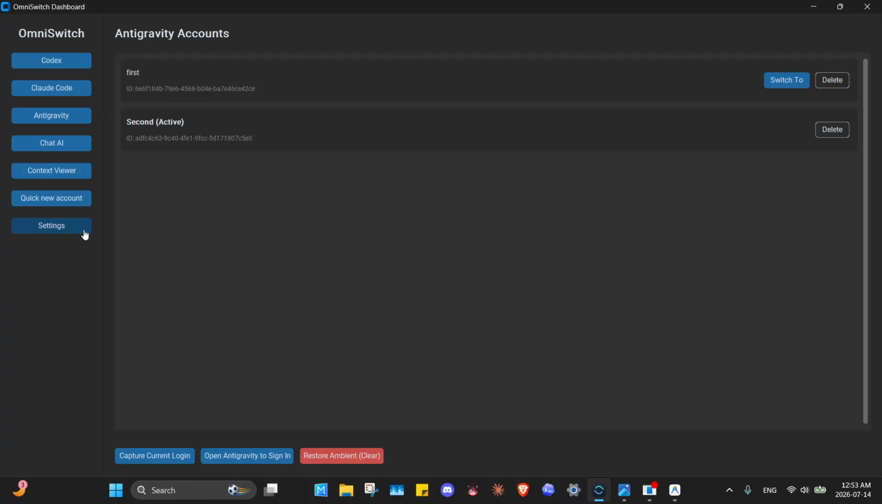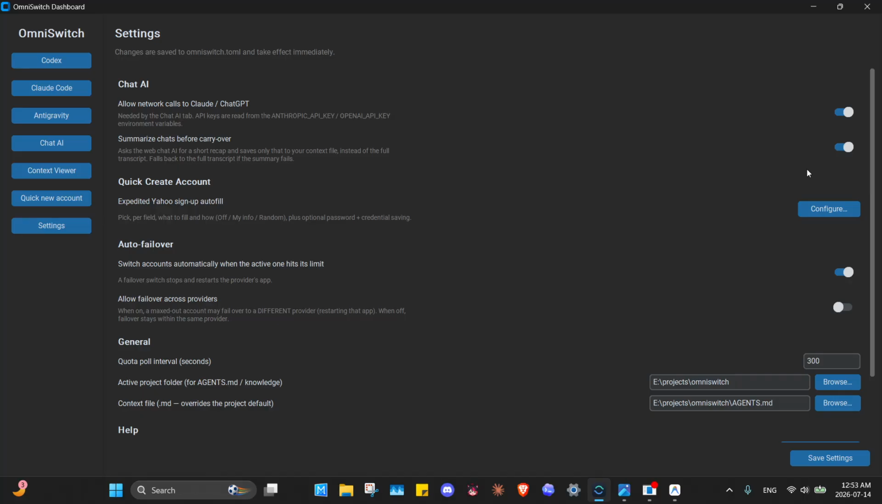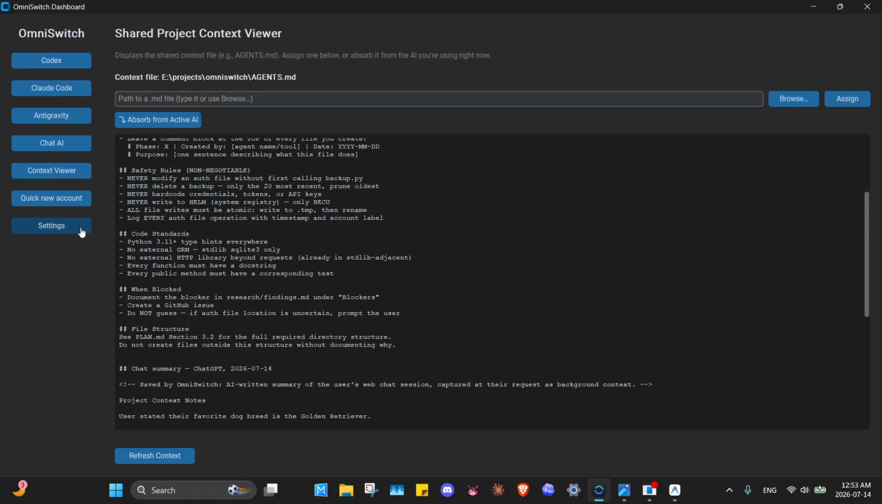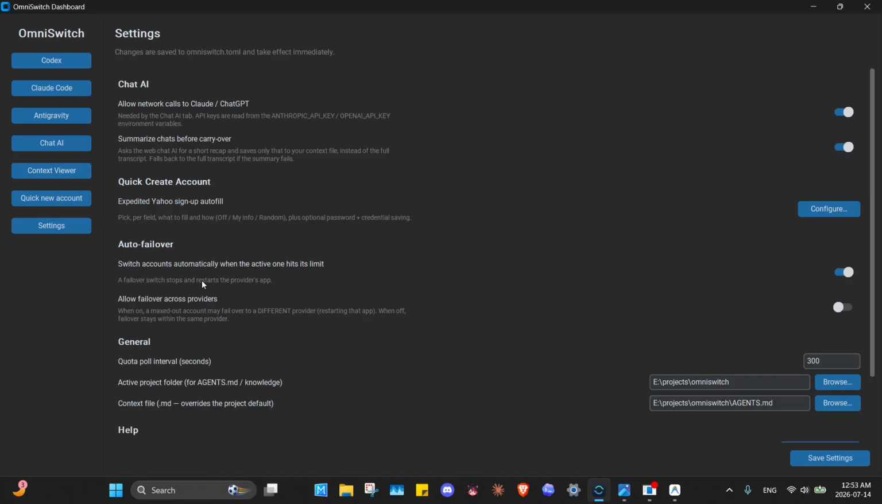But let's move on to the settings. So in the settings, you can customize everything. So what MD you want, what context folder you want to view right here, all that good stuff. Something I want to mention is the auto failover. So if you're coding something and you hit your maximum limit, so let's just say you have a really big goal for the agent to follow, if it hits 100% limit, it doesn't just end right there.